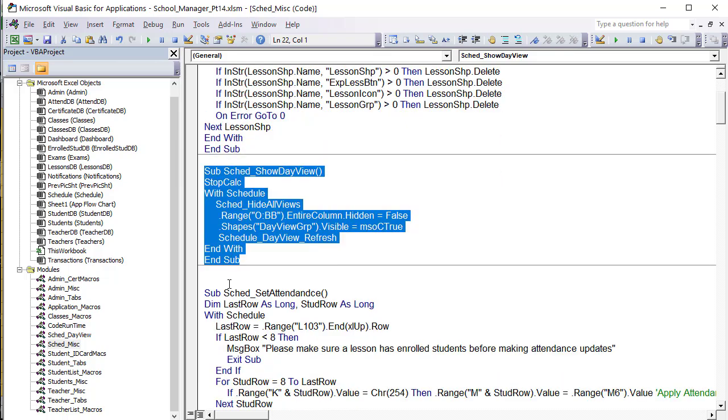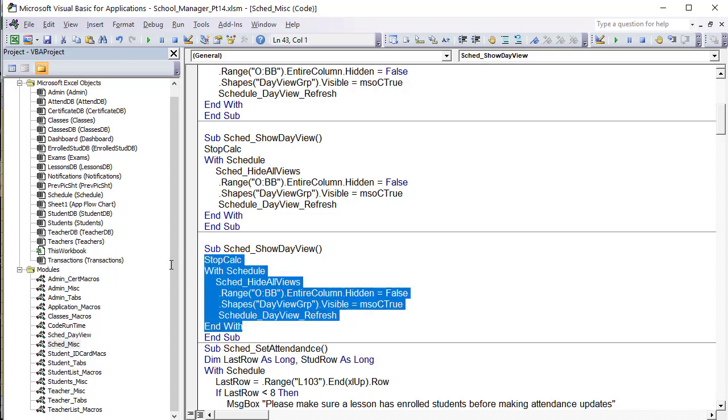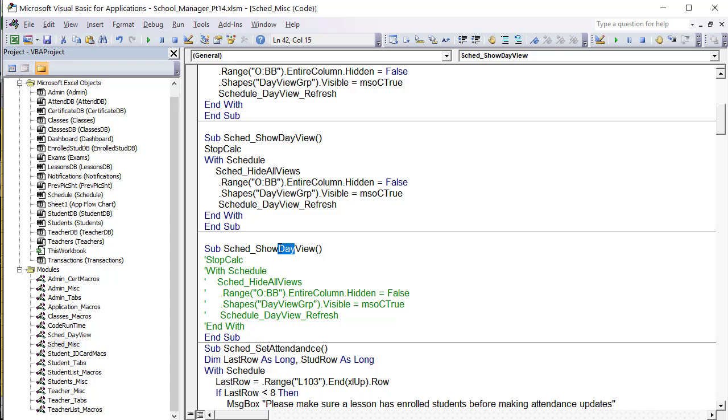So now all I need to do is just copy this macro. We're going to make one for the week view. Okay, so I'm going to go down here. We can do one for the month view too, and then just keep that empty, comment it out. So at least we have everything set. So schedule show month, and then what we'll do is we will show the week view. So now we've got day, week, and month all set up.